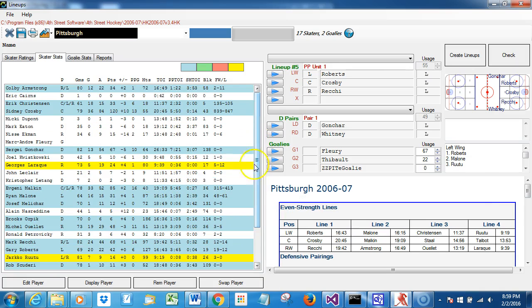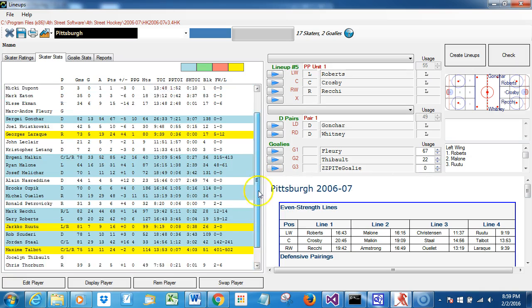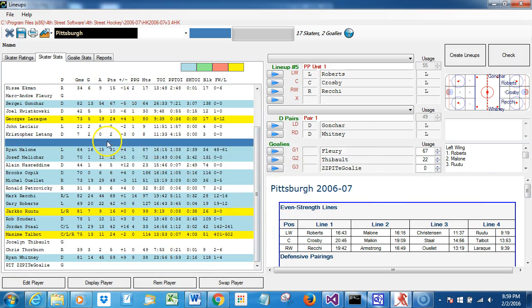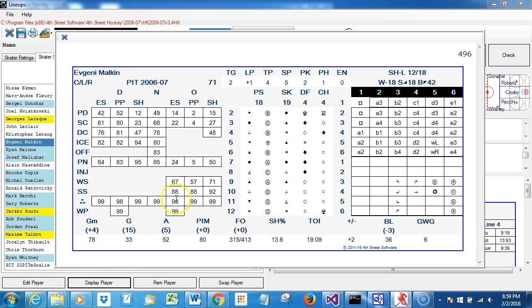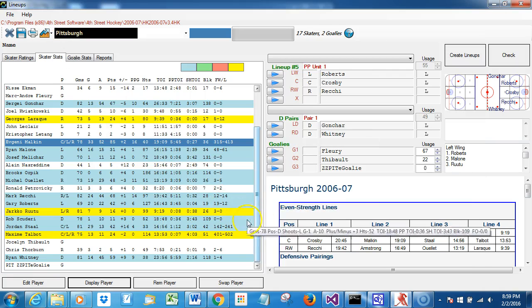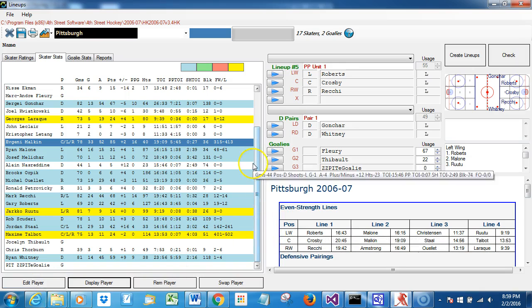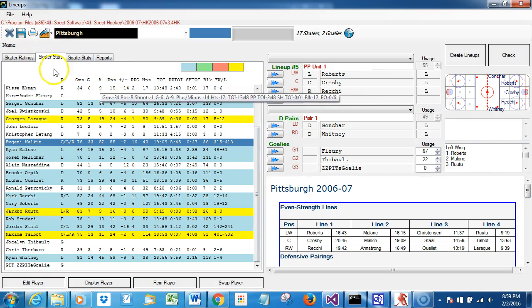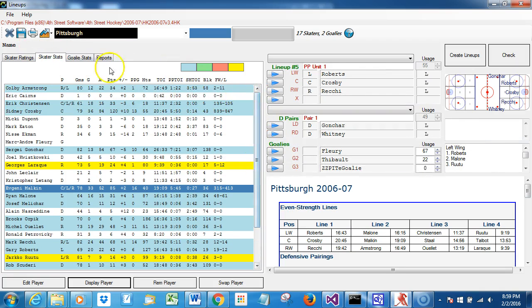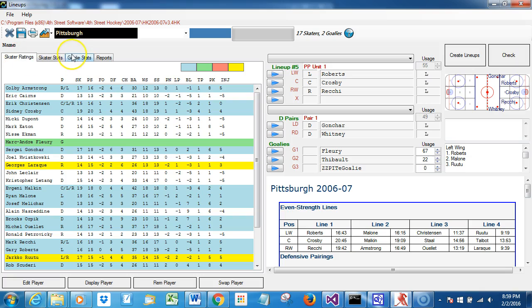A couple other little things here before we leave. If we want to check a guy's ratings out or see more detail about him, we can click on him, then hit the display button. So here's Malkin. Okay, and we've seen that little screen before. And you can actually go into the player editor and check him out in even more detail if you'd like to. You can also go ahead and print these things out.